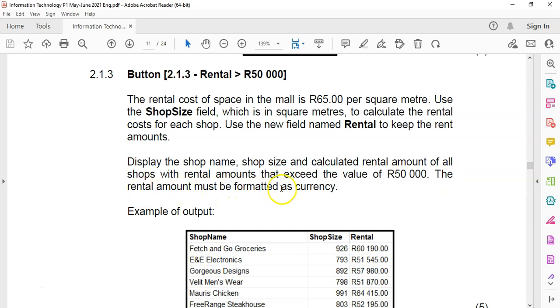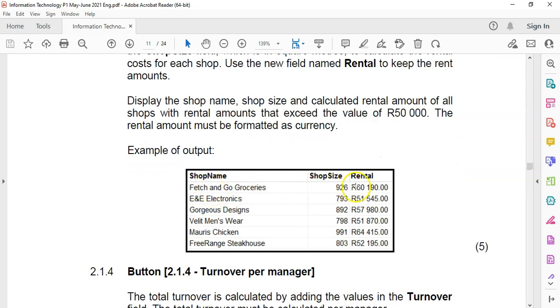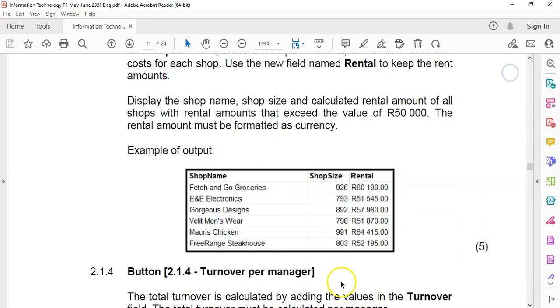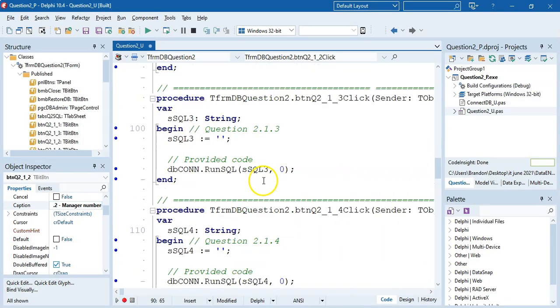The rental amount must be formatted as a currency. So let's just get this view correct. So we want shop name, shop size, and that calculated rental field. Shop name, shop size. So we're getting that from TBL shops. So let's go to our code for this one. So we're going to say select shop name, comma, shop size from TBL shops. Okay, so that's what we want.